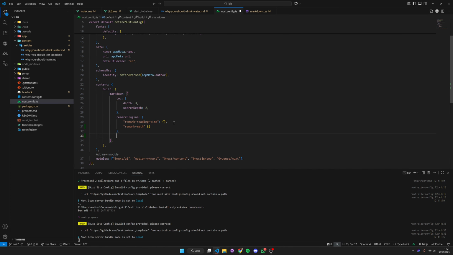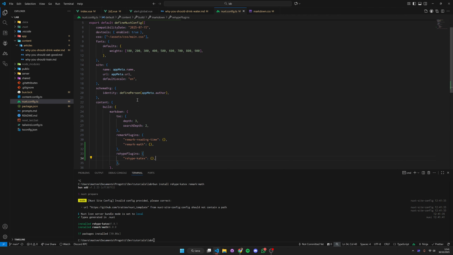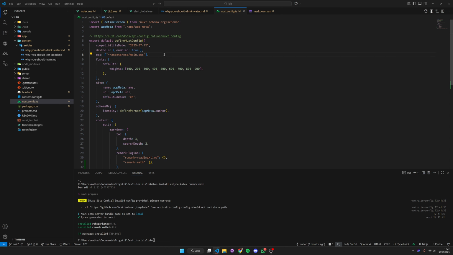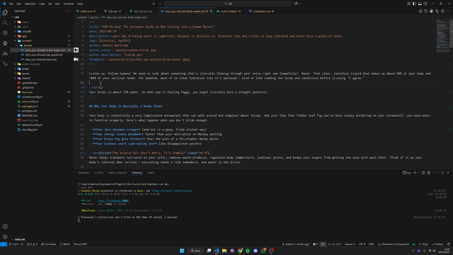And then we can also add a new field called rehype plugins. You can see here, add our rehype-katex right here. And now one last thing, we need to add the CSS to our CSS entry right here. And the CSS file we are interested in is this one right here. So it's coming from KaTeX. Now we can hit save and just run the server again, and just let's try something.